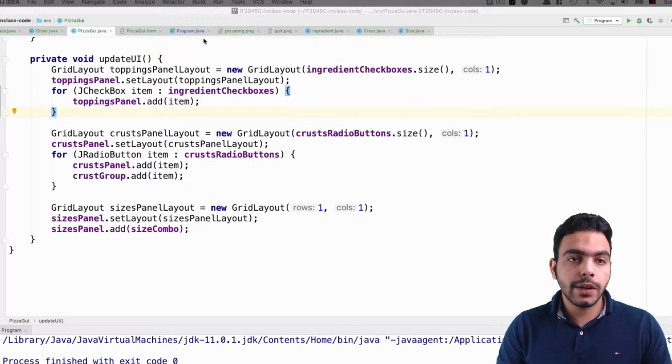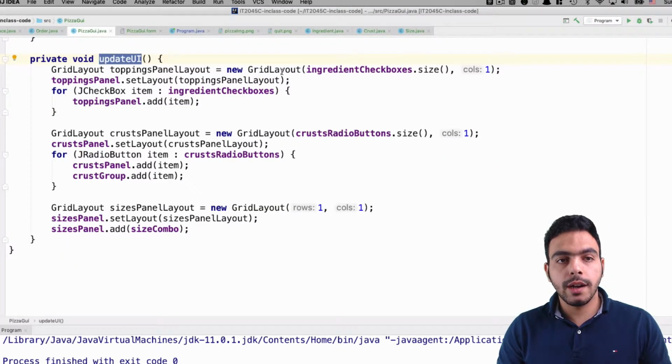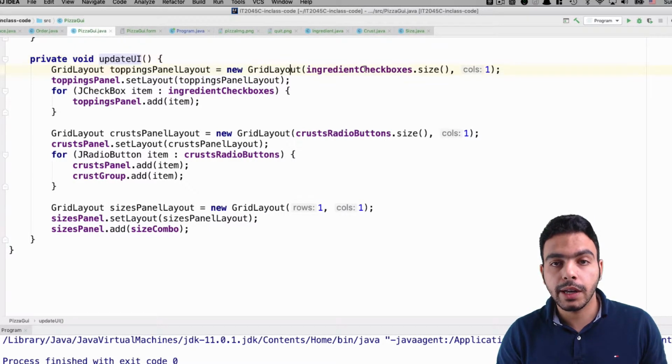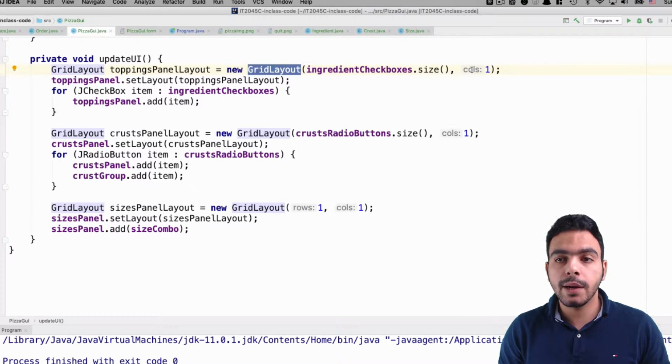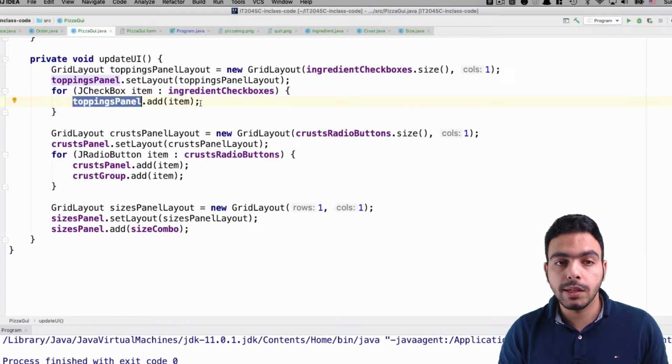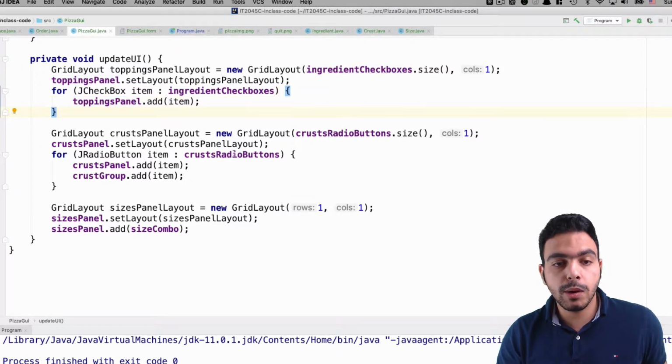So what I've done here is that I created this updateUI function which creates the grid layouts and assigns those layouts to the panels, and dynamically adds the checkboxes or the radio buttons from our array lists. So for example, here I created a grid layout which has a number of rows equal to the number of checkboxes that we have. So if I have five ingredients, I will have 5 rows here. I assign that layout to the panel, and I'm looping over the ingredient checkboxes to add them dynamically to the toppings panel. Now, same goes for the other ones here.